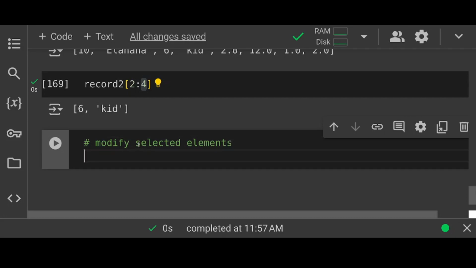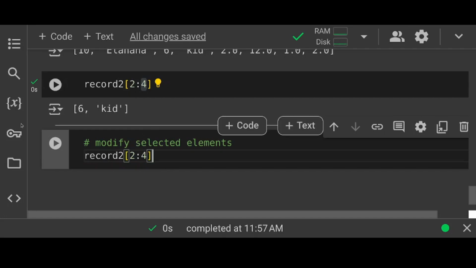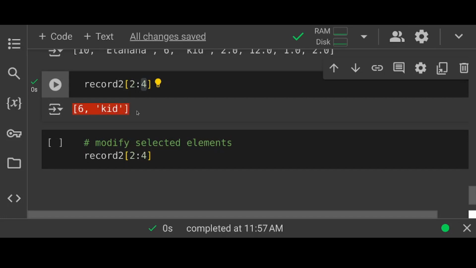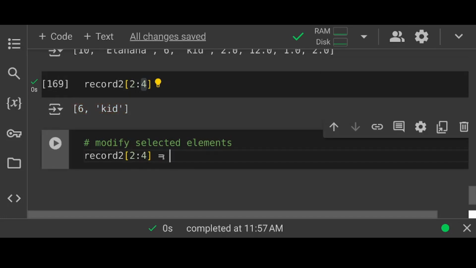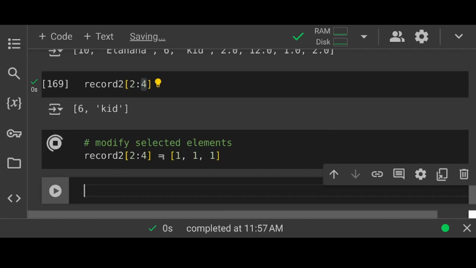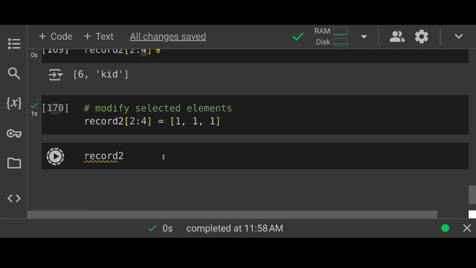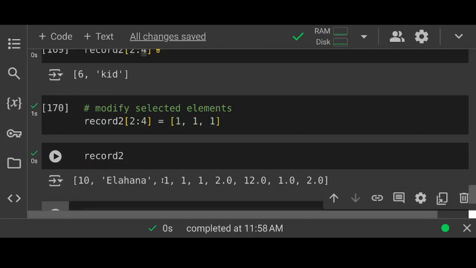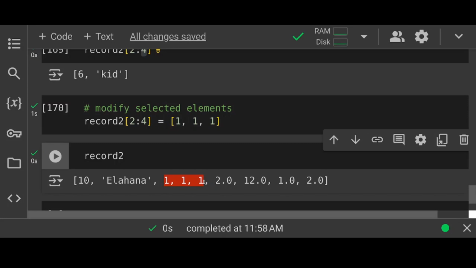Right, we can modify a selected element. Record 2, change 6 to 4. Okay, instead of this 6, let's say we replace it by a new list, which is 1 1 1. So we modified our list. Record 2 now, instead of 6, we have this new list inserted.